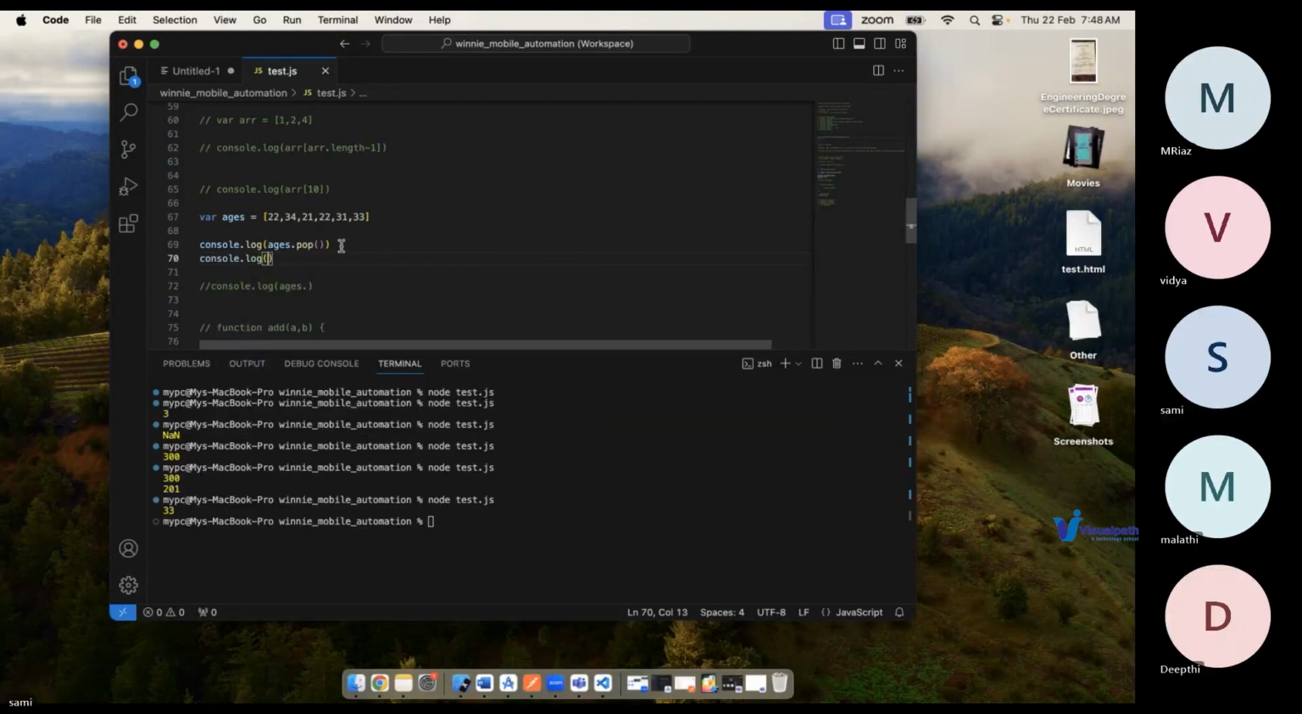console.log ages. What happened to the array? It removed the last one. Exactly. Now my last element here is 31, right? Pop removes the element at the last index of the array. Just remember it and note it.